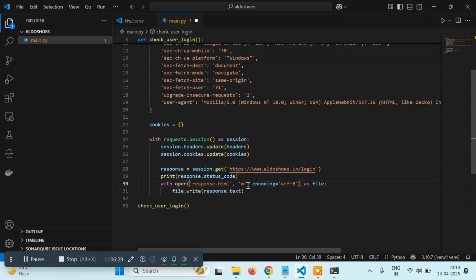We are writing the HTML, which is response.text. Remember last time I said if you are getting a response.json, you have to store it some other way. But if you are getting a text like HTML, then you have to store it like this. Don't print it again because HTML codes are very large. So simply write it to a file. So response.html, we are opening a file in write mode, encoding it in UTF-8, and then writing the HTML code to that file. That's it.